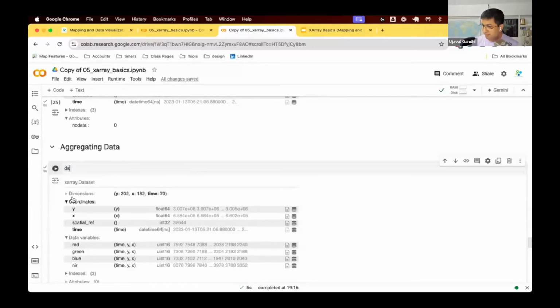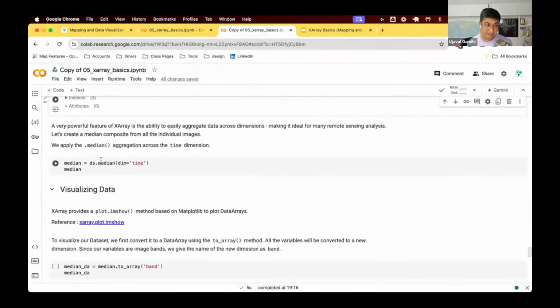Very hard to do in kind of the old Python ecosystem. In XArray, since we have all the structure in a single dataset, we can now aggregate it very easily. So let's say we want to aggregate and create a median composite. We can just say ds.median across time. So we can say, I have this data cube, give me the median value across time. So it'll take each XY value from that time dimension and give me the median value.